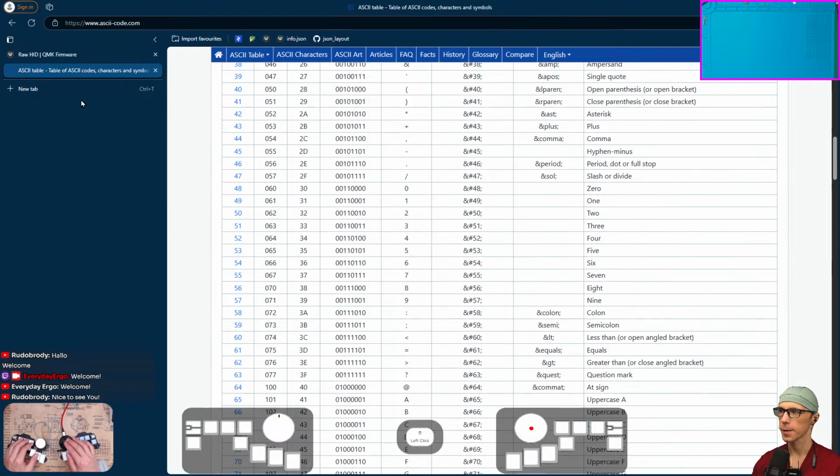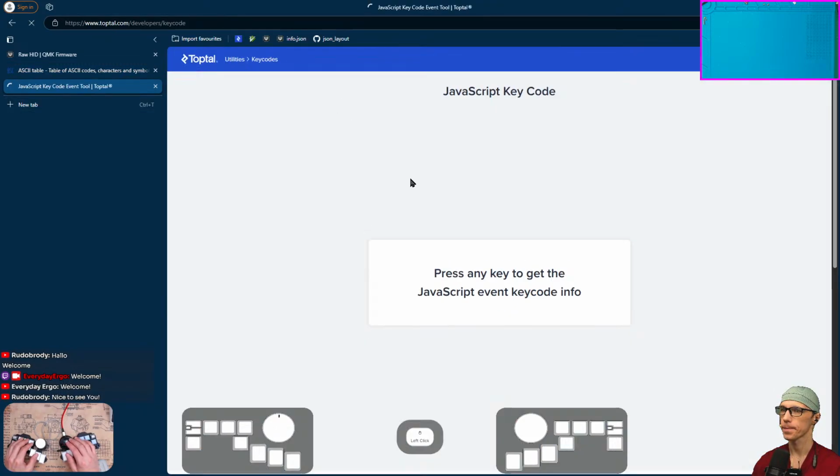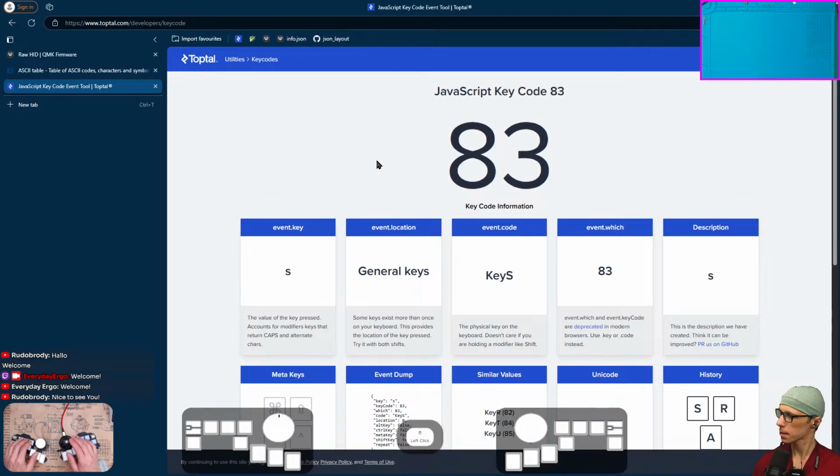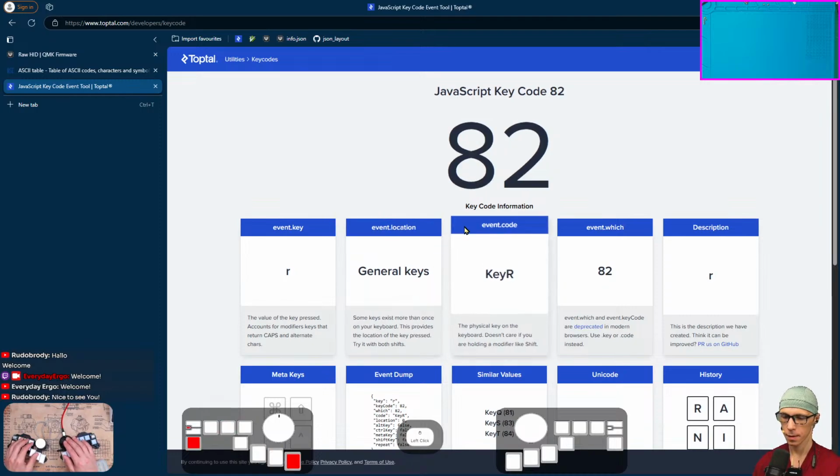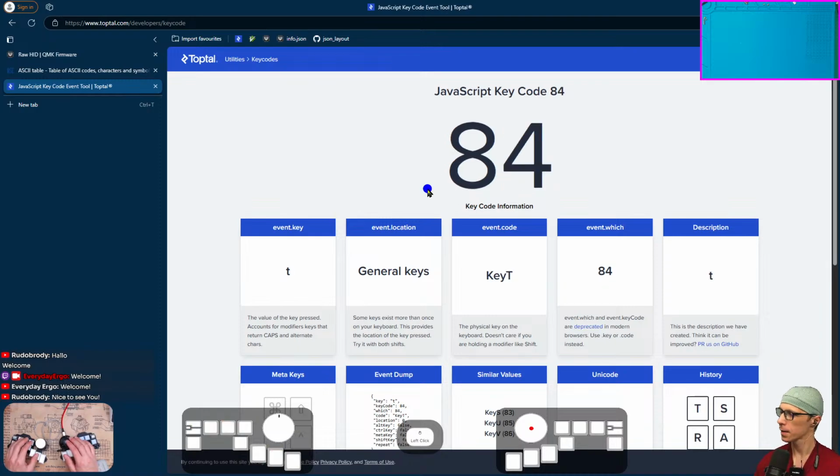Let's do a quick check. Okay, looks like it's okay. It's not showing everything. Okay, so it's not really working. Yeah, definitely needs some work. Yep. Okay, we're not gonna bother with it today.